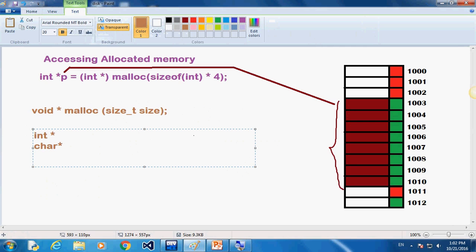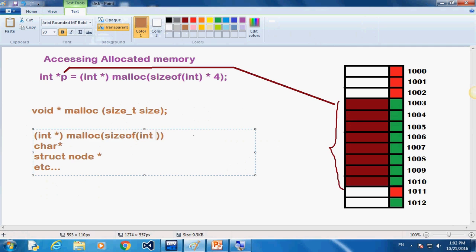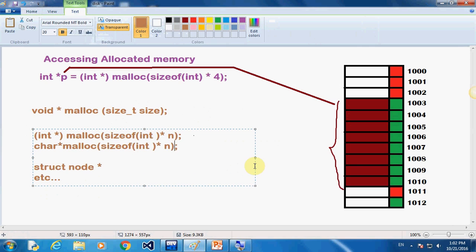Similarly, for any other types like structures, node star, etc., we will just typecast the return value of malloc, which is void star, and sizeof int into the number of integers we want. Similarly for char, how many characters we want, sizeof char.